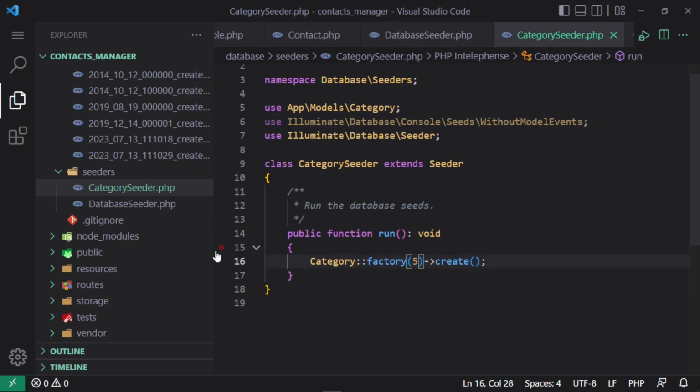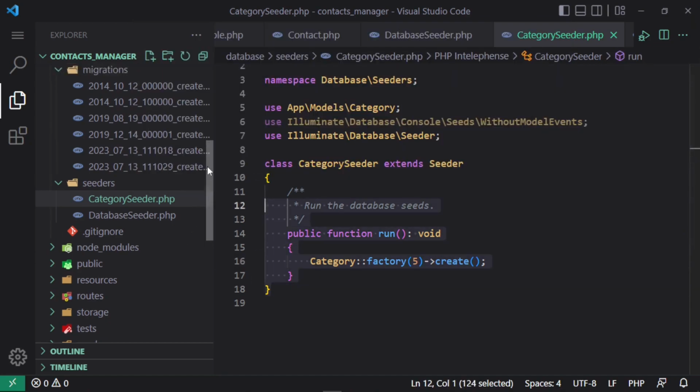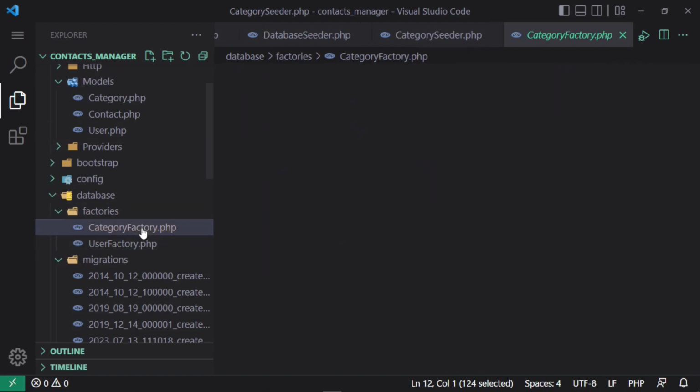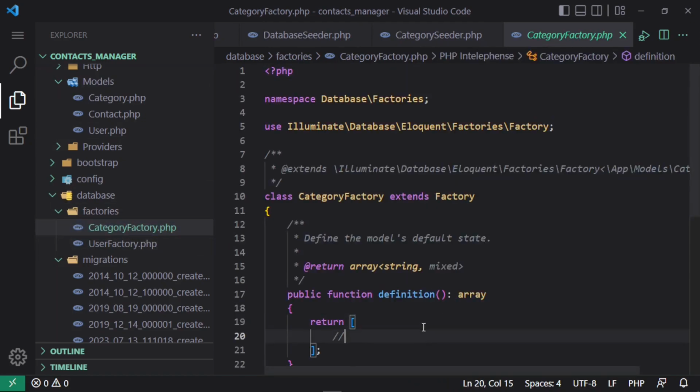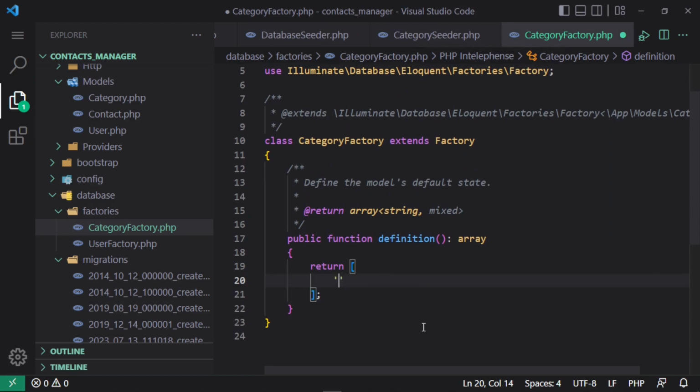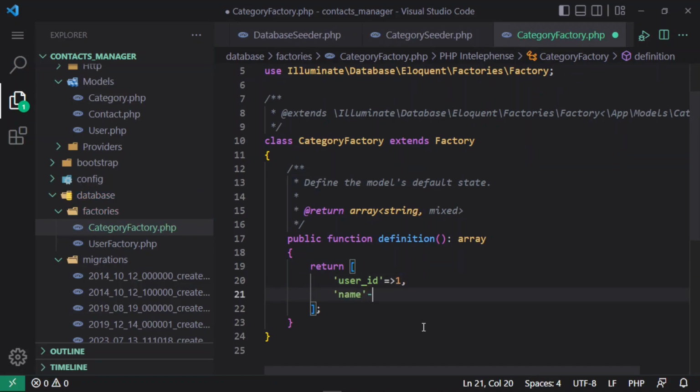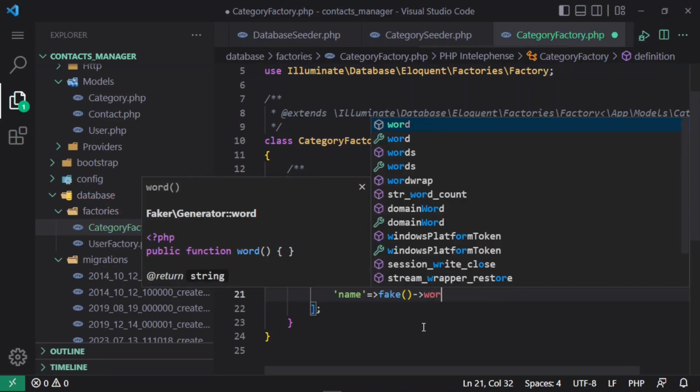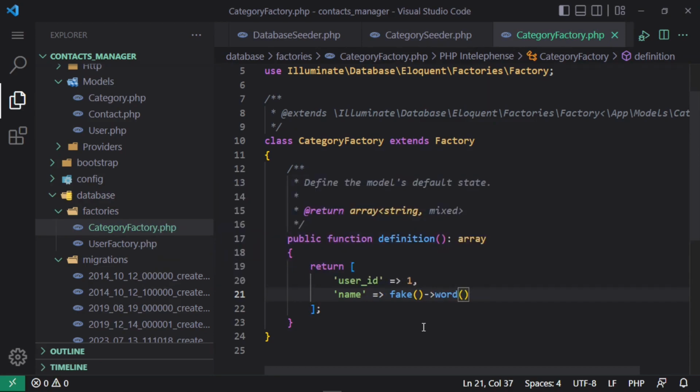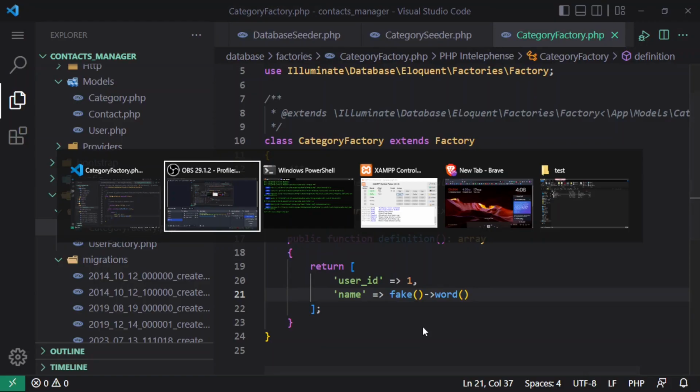And now I'm going to go to contact factory, which is right here in the factories directory, and I can provide the fields. So as we know, we have the user ID, so definitely we have created one user, so we will hard code that field. And then we have the name field, and the name is just a word, right, not someone's name. So I'm gonna call the word method, and it's gonna work. So let's try that out.